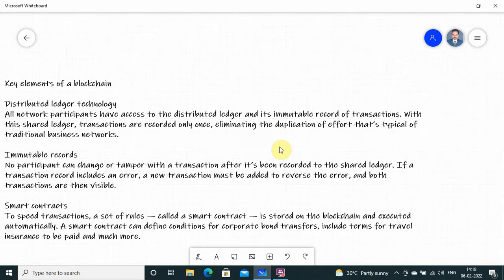And with this shared ledger, transactions are recorded only once, eliminating the duplication of effort that is typical of traditional business networks, where you come across this type of thing, but here the duplication is eliminated, and also it is immutable and it is distributed.